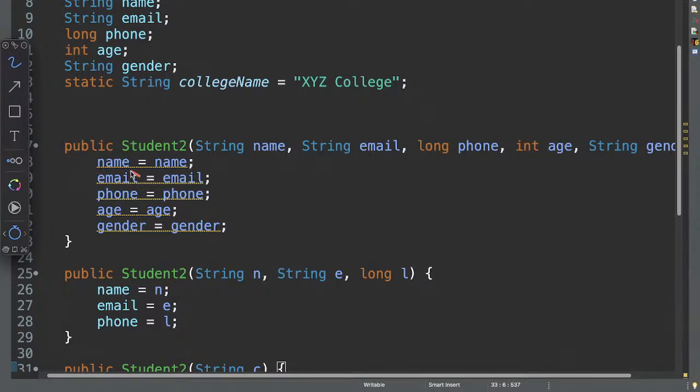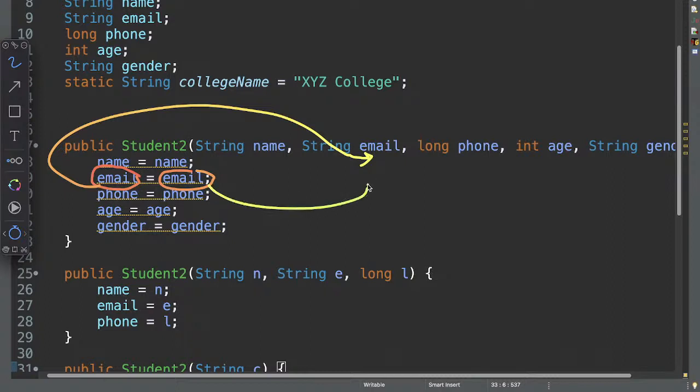So I am saying initialize email with email. So now it will ask, where is email? I'll give my email only. To which value I want to initialize, I'll give my value only. So this email is again getting initialized by itself. We are not at all calling this name, this email, this phone number, this age, this gender, correct?